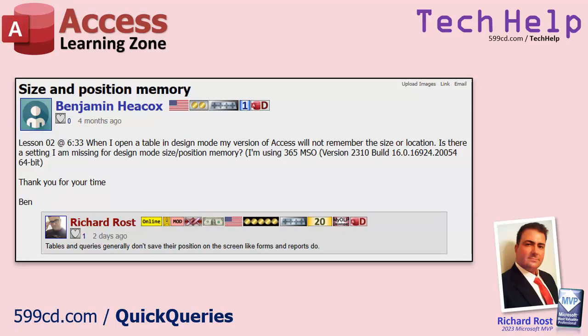In fact, Sammy, that'd be a great one to add to the list for Microsoft. It'd be nice if tables and queries remembered their position on the screen. They don't. It'd be cool if they did. Right?